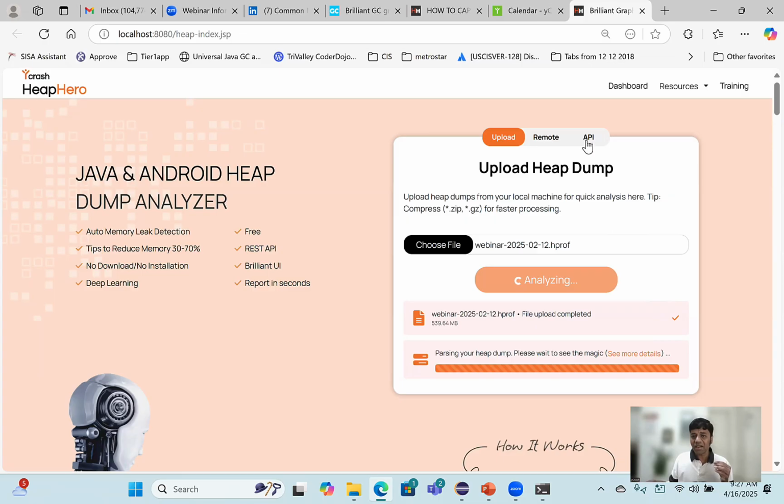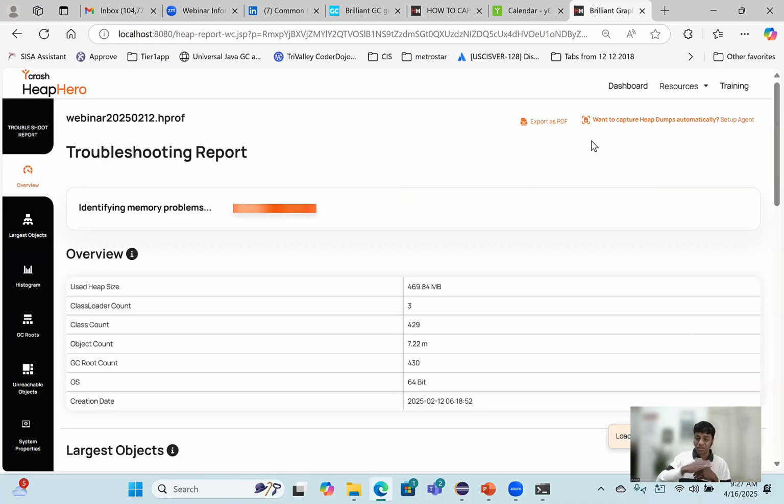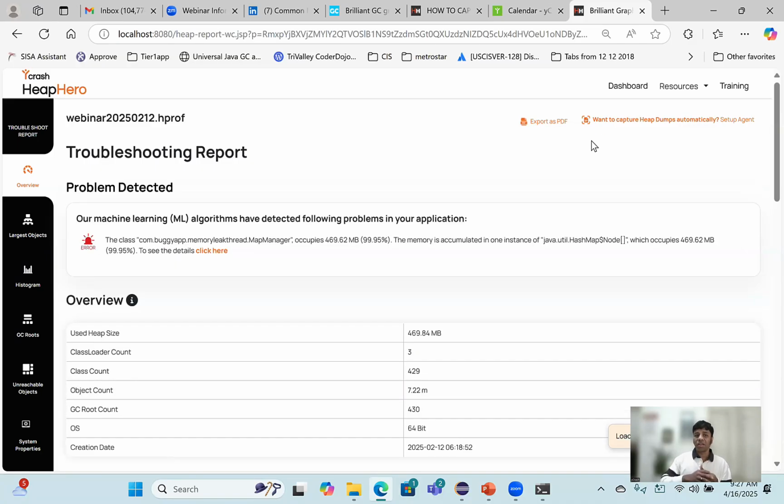But see here, this tool also gives you an API approach. From your production server itself, if you want to do the analysis, you can trigger an API. Or you can also analyze from any remote location. Okay, so now I upload the heap dump, the tool has analyzed it, and it generates a report. At the very top itself, the tool has detected a memory leak. It's going to inform you that it has detected a problem.